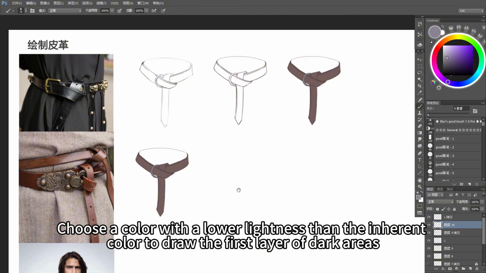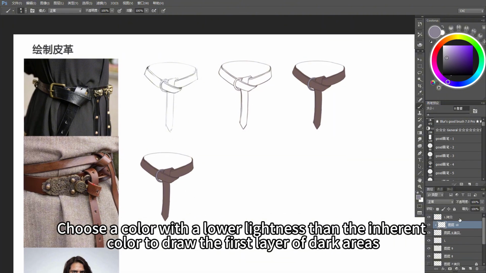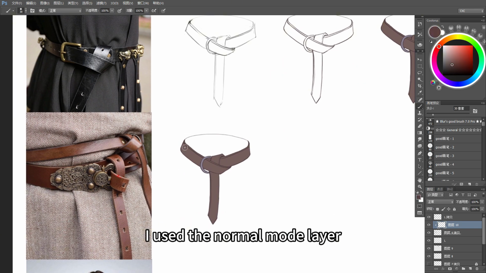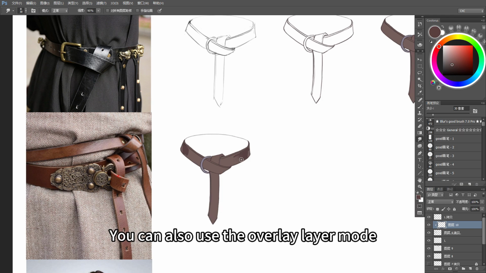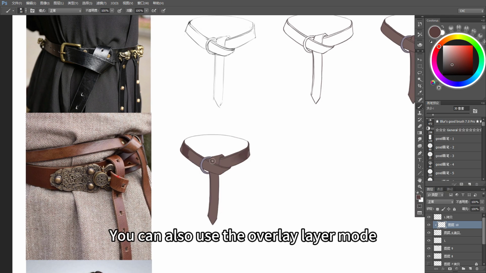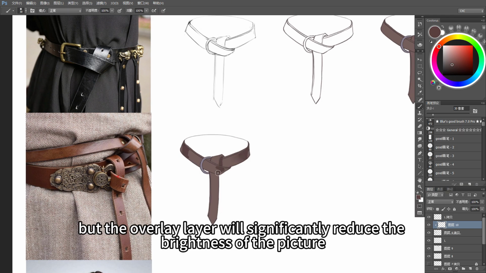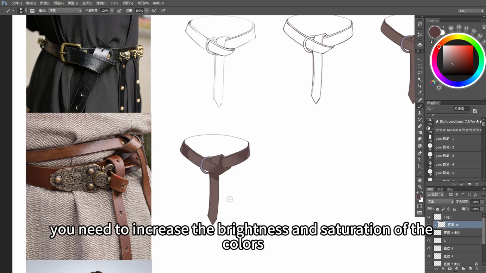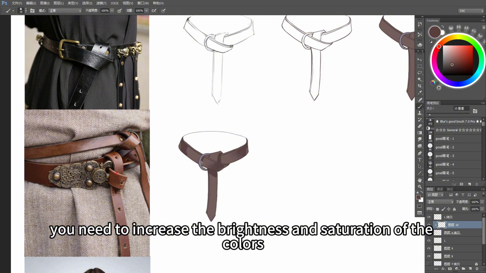Choose a color with a lower lightness than the inherent color to draw the first layer of dark areas. For the layer, I used the normal mode layer. You can also use the overlay layer mode, but the overlay layer will significantly reduce the brightness of the picture. When choosing colors, you need to increase the brightness and saturation of the colors.